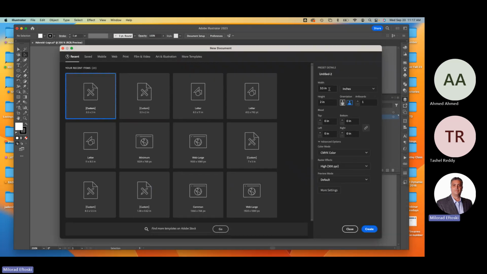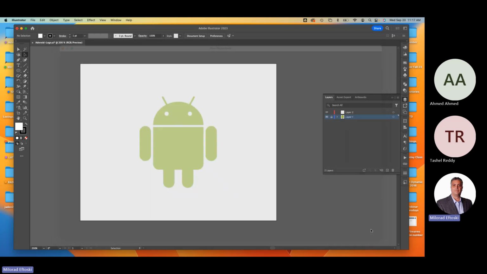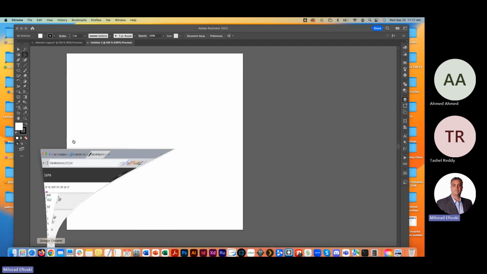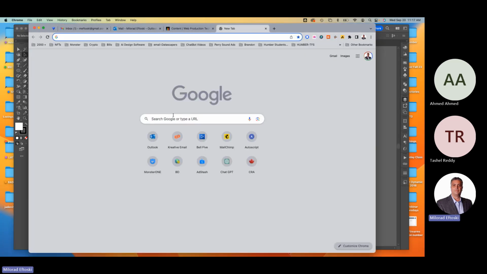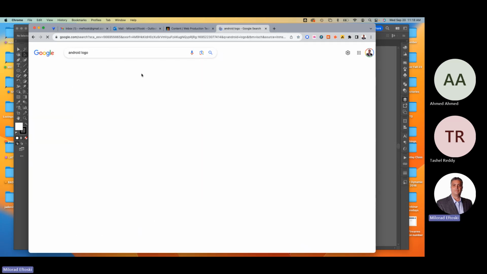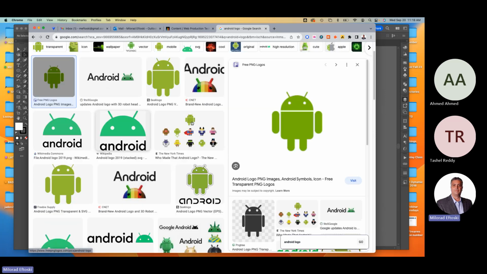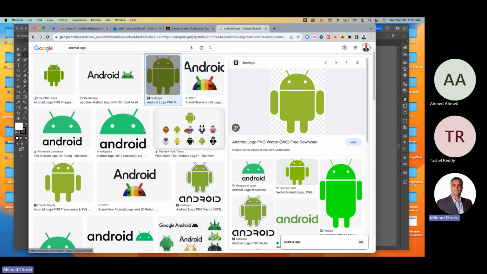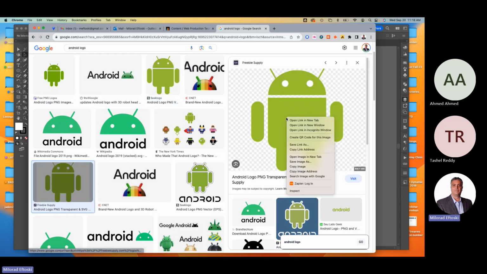So just watch, please. I'm going to make this 8 inches in width, 8 inches in height, right? Whatever dimension is fine, doesn't matter. I'm gonna go to the internet and search for the Android logo, right? I'm gonna go under images and grab any logo that I like, maybe this one with the white background or whatever. So I'm gonna right click and save this image to my desktop, or I can copy the image and paste it in Illustrator, whatever you like.